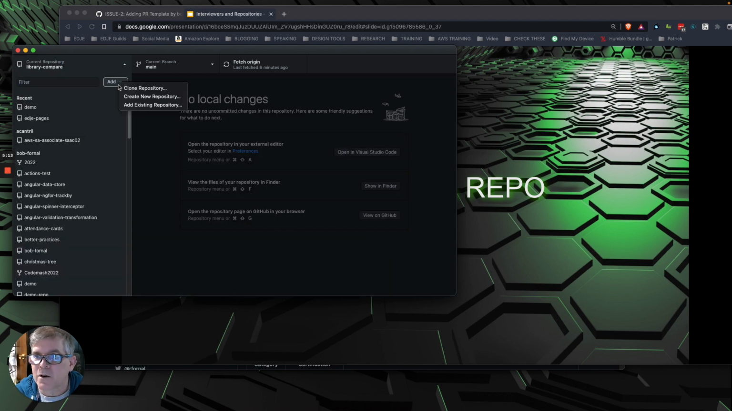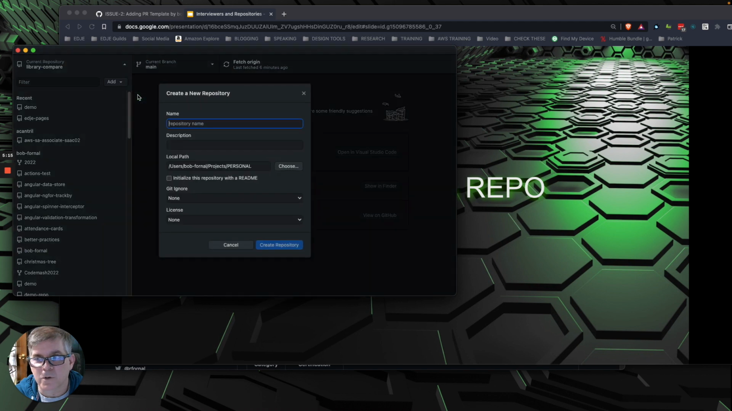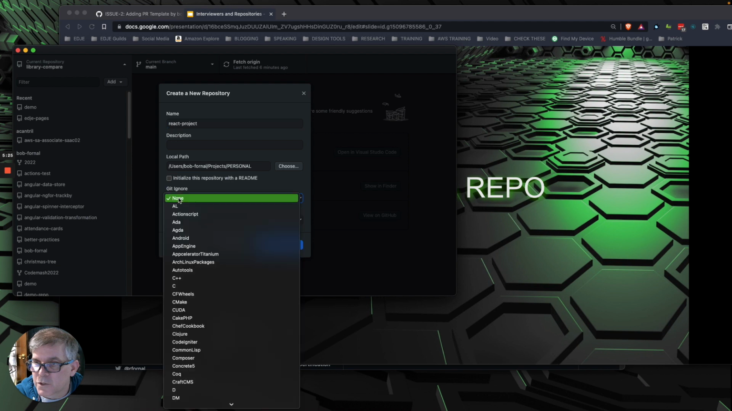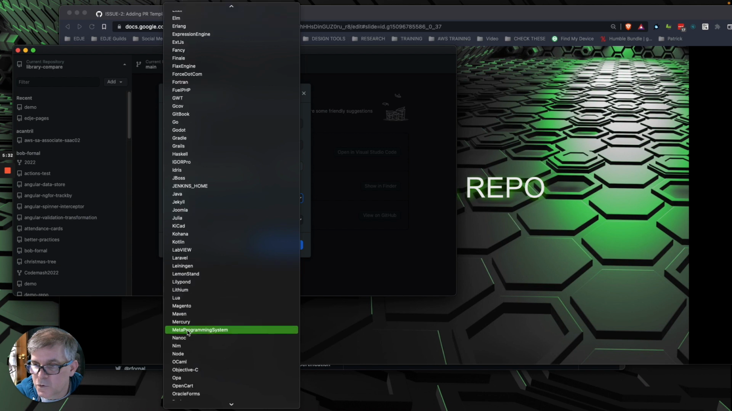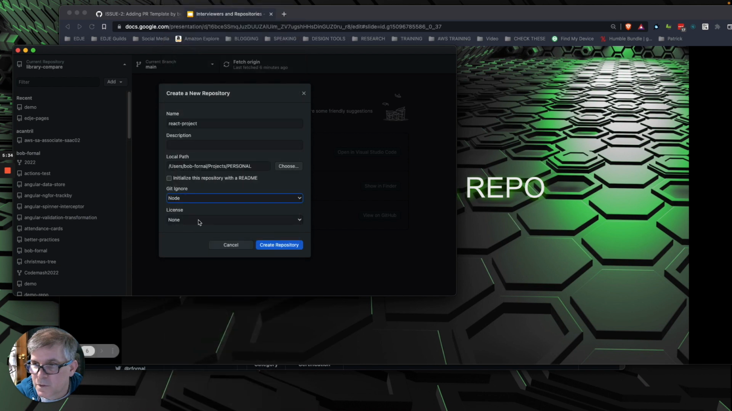Okay, so we're going to add a repository. We're going to create a new repository. I'm going to start right here from scratch, and we're going to call it React Project. Really complicated, right? Description. We don't need to initialize with a README. I'm going to add a Node .gitignore, and we're going to add an MIT license. Don't have to put those in, but I put those in.